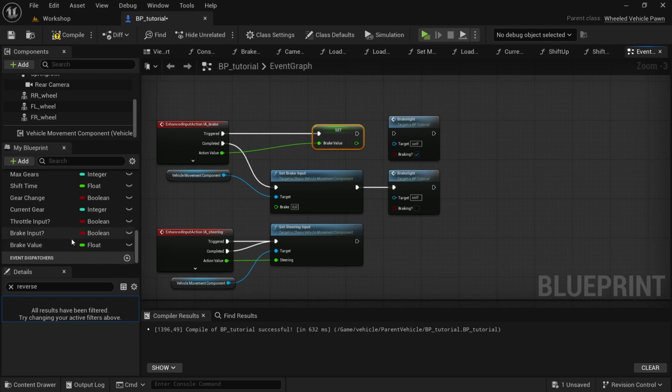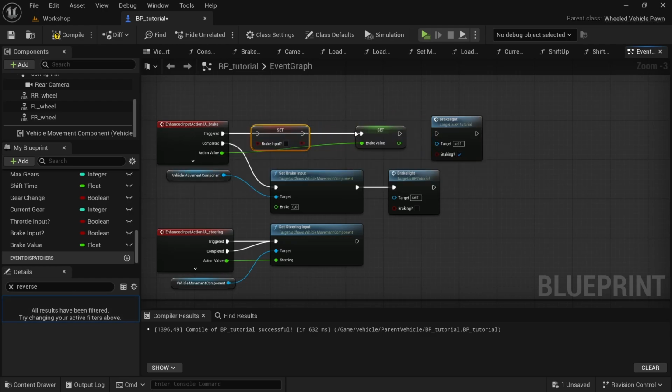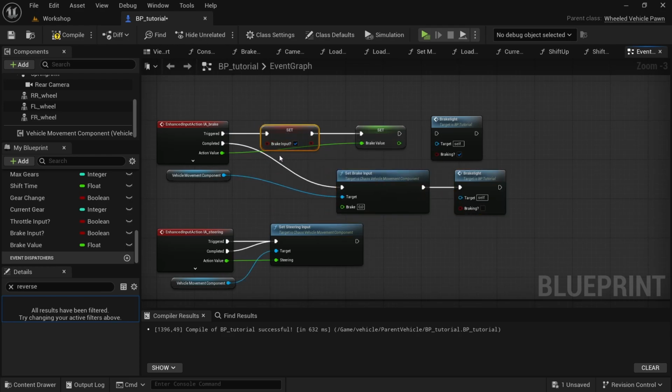But before that, we need to drag in the brake input, hold Alt, drag this in, and then it needs to sit between the enhanced input and the set brake value by the triggered. Just connect that and then just set it to true. And then we're going to take the set brake input, Control B, and then from the completed, connect that to the second, set it to false, and then connect that to the set brake input.